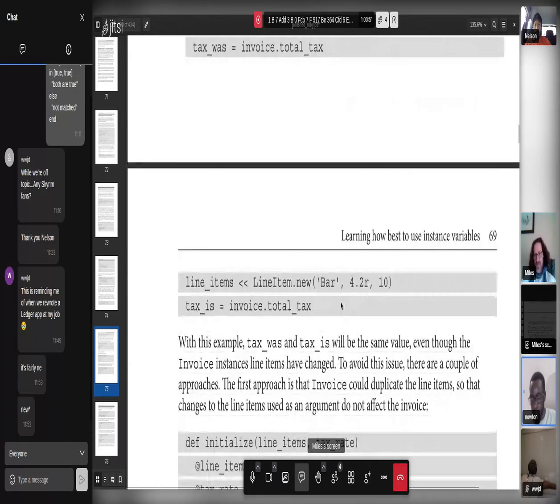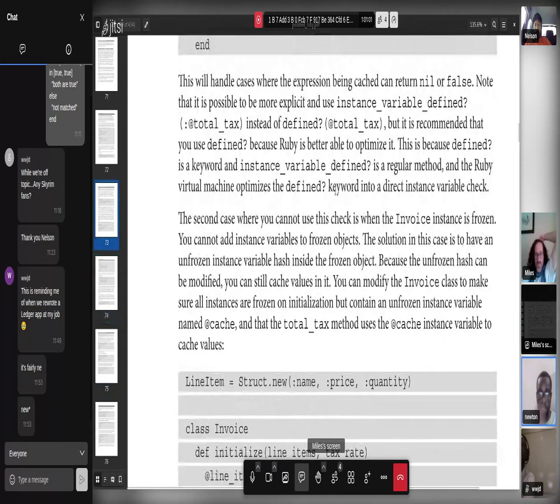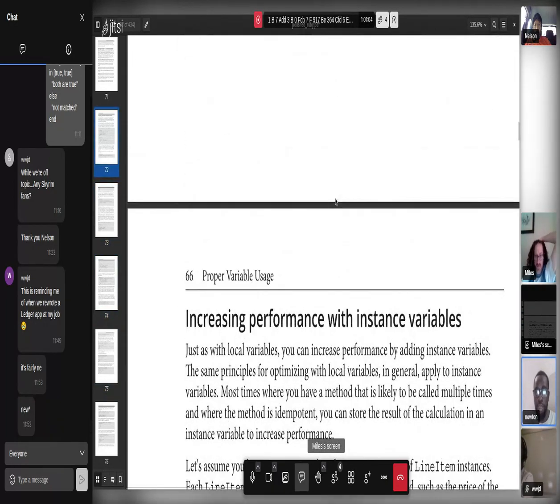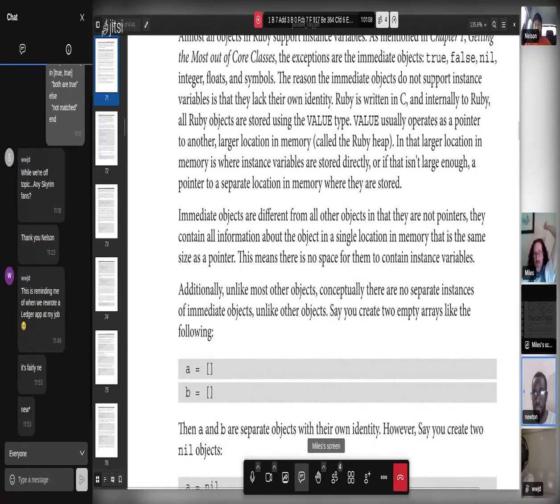Yeah, I have a question. It's about that part where he talks about the difference between nil, false, and the immediate objects. Is the implementation of these immediate objects in Ruby similar to the implementation of those same objects in maybe another language, or is this something that exists solely in Ruby?